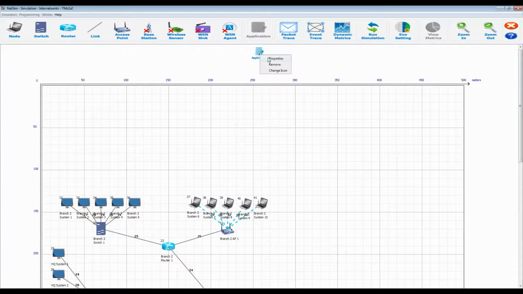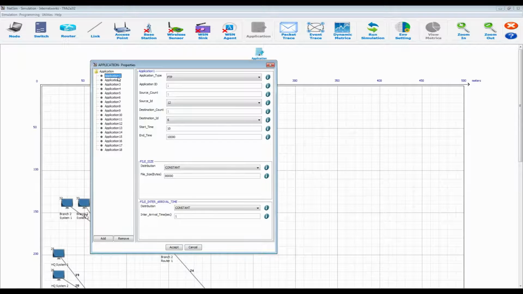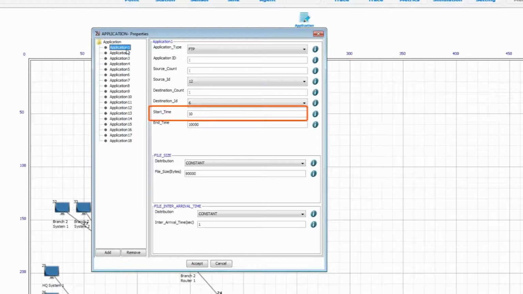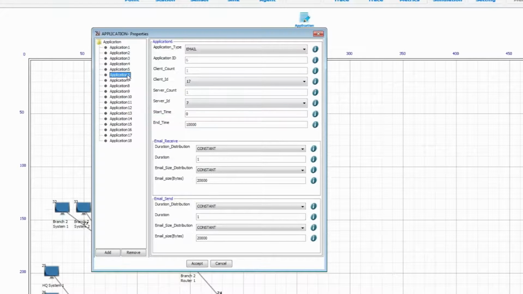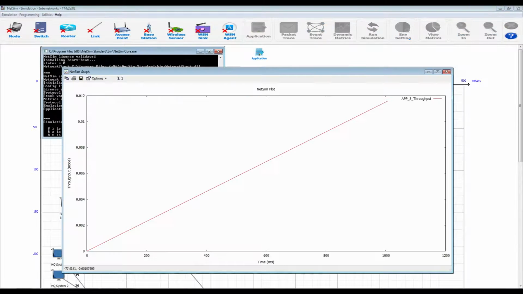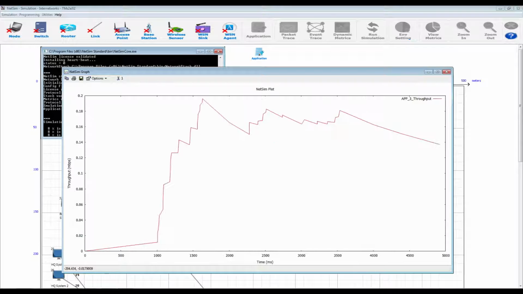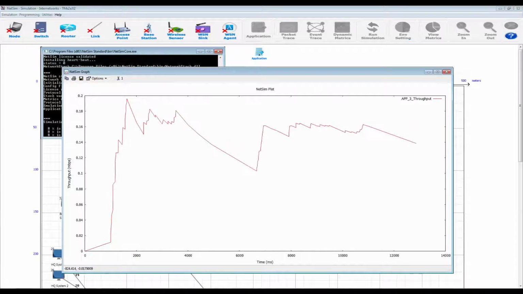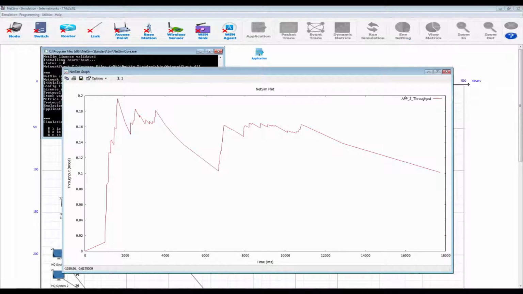In our last what-if experiment, we start the voice calls and FTP transfers at 10 seconds, while the email application runs from time 0 itself. When we simulate this and see the throughput graphs, we notice that email enjoys a good throughput till about 10 seconds, after which it starts dropping.